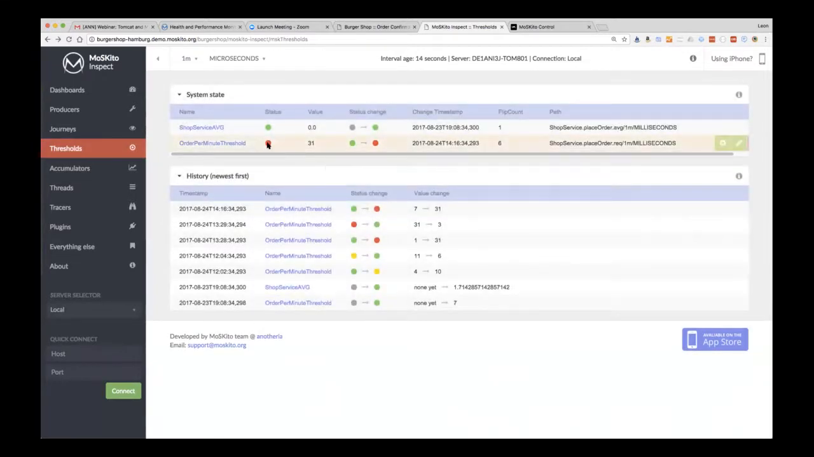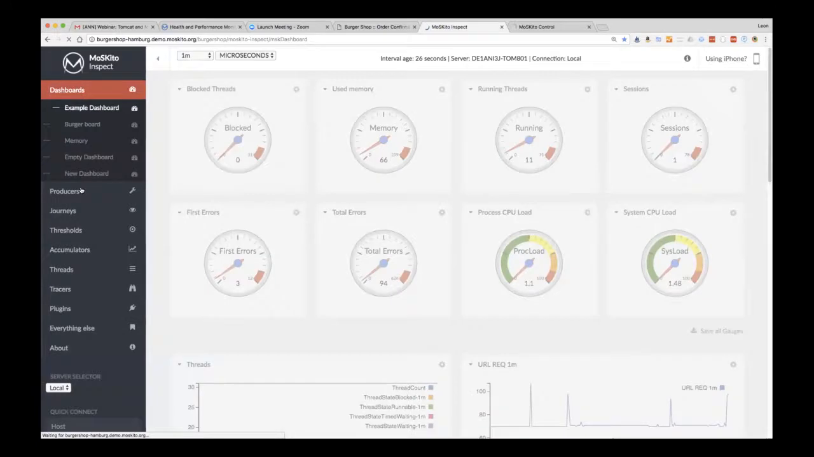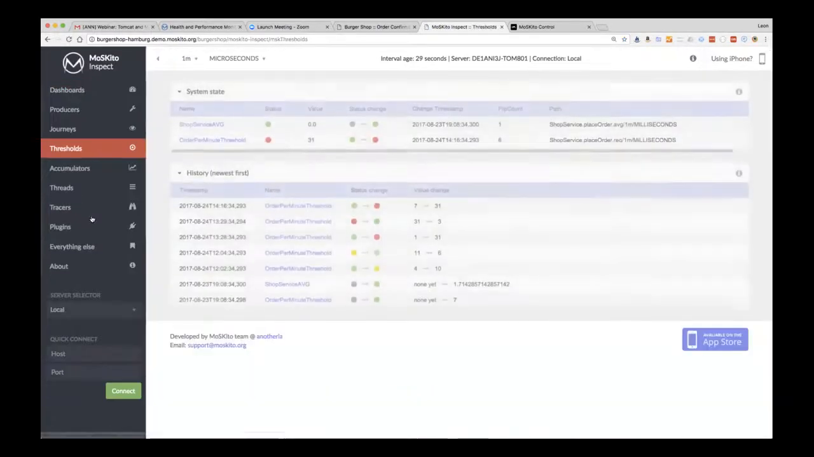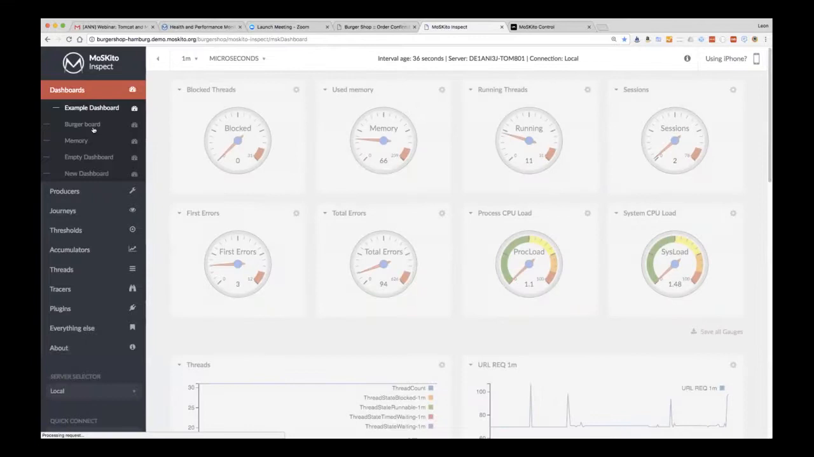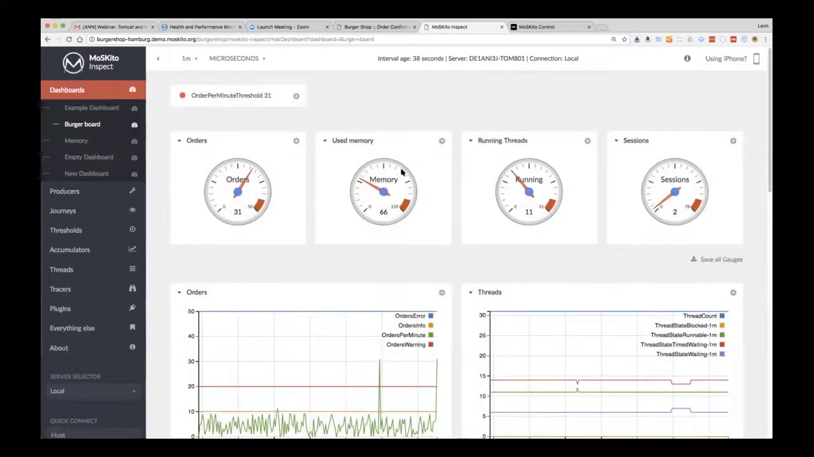So now I see it turned red, because we had 31 orders. And you also see that the background of the menu is red. So this is the main information part. And now with this, I can set up a dashboard. I've set up a burger board where I see the amount of burgers and the amount of orders which I currently have. And I see some stuff I consider important, like used memory, running threads, and the amount of current sessions.